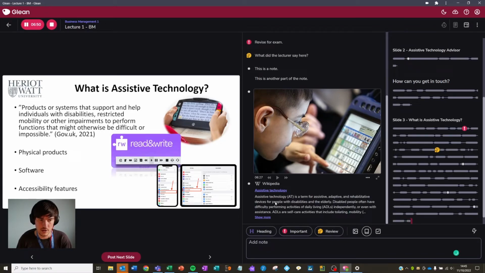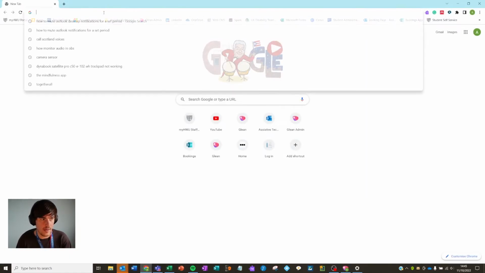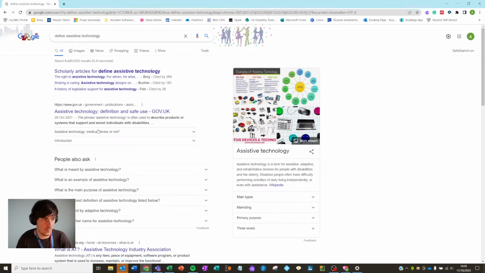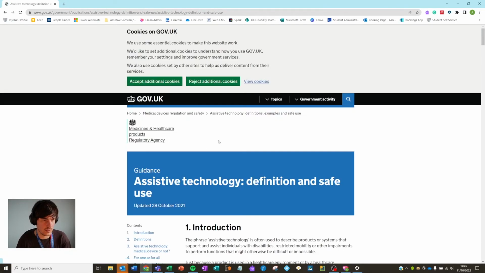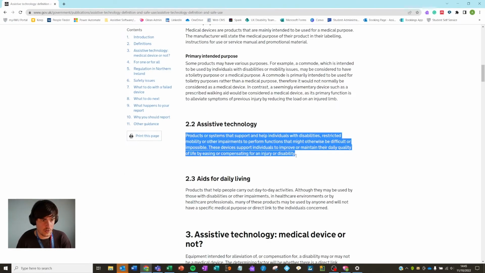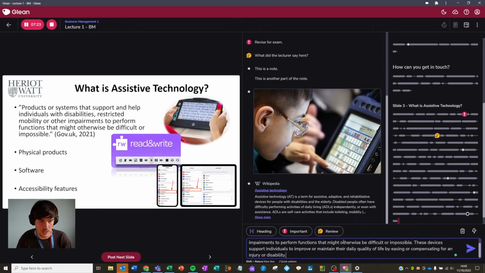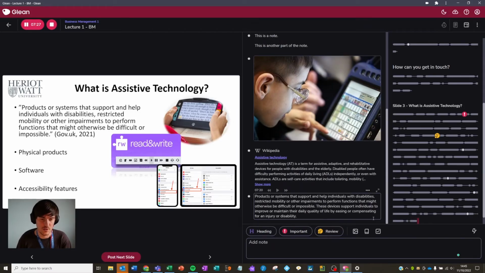The other option here, rather than using the Wikipedia and using definition, is actually just to go to your browser and then to just define assistive technology, for example. And then it will come up from Google, and let's go into this government website, and we've got the definition here. We can just copy and paste that. So just press Control-C on your keyboard, go back into Glean, and then we can just post it in there as a note. So that's another option if you want to post a definition.